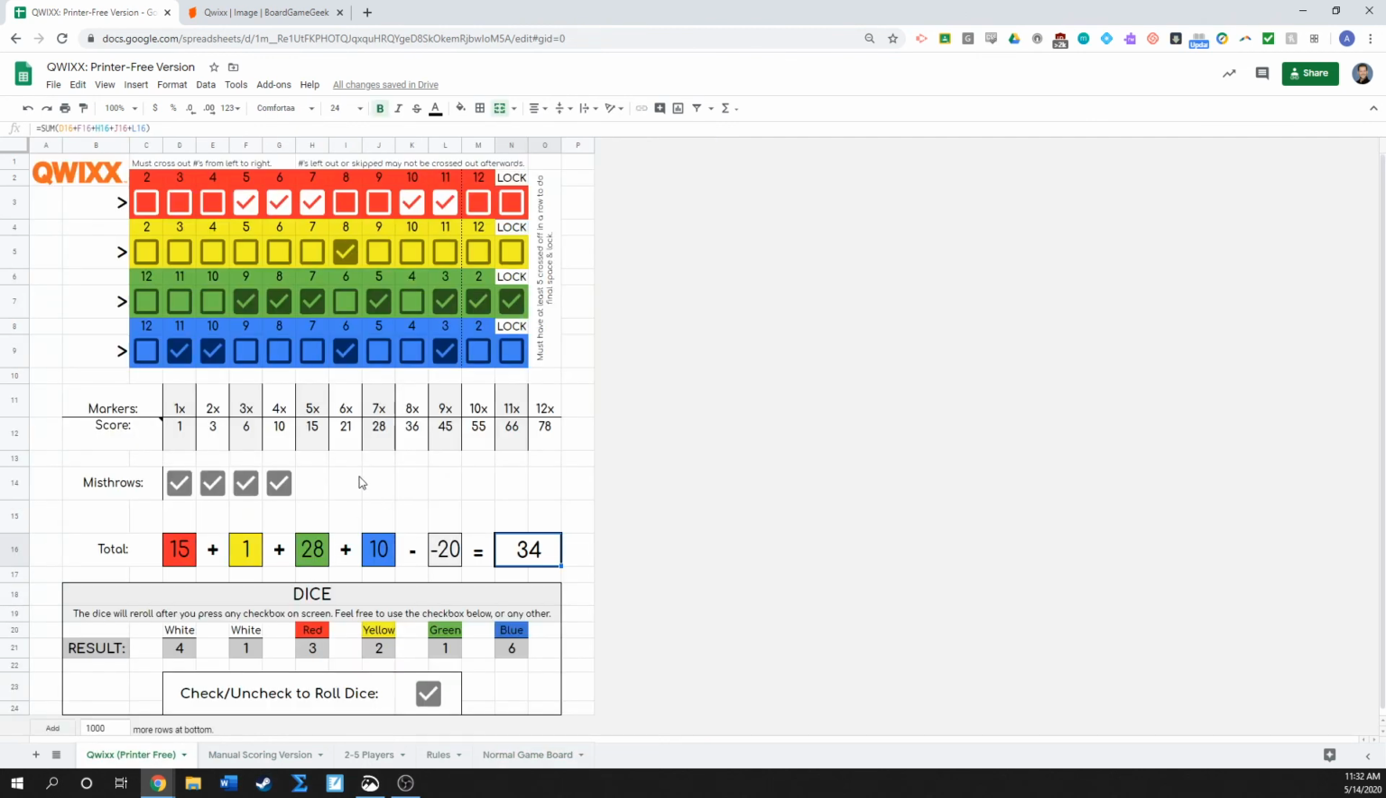So again, there's a minor issue with this, that after you place your first die, when you add together the 2 whites, that causes the dice to re-roll when it really isn't supposed to, but it's kind of a minor issue. It's not the end of the world. So I hope you enjoyed. That is QWIXX, the printer-free version.